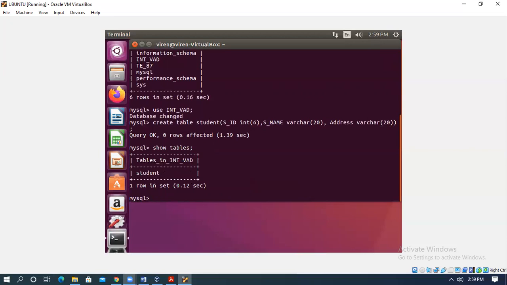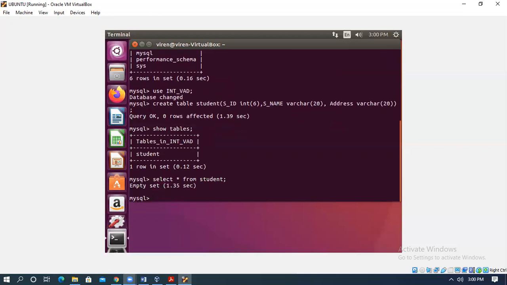So only one table is present, which we have just created inside the database named int_VAD. Now we'll go for the first select. Suppose I want all records, so select star from table name, that is student. Empty set. Why? Because there is not a single record present inside the relation, the table student.